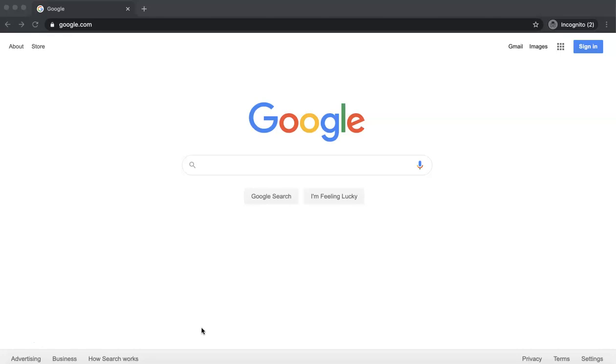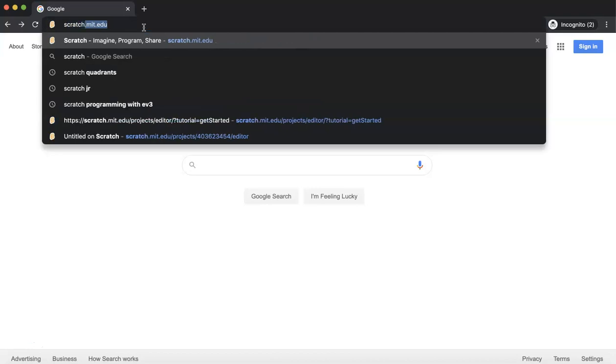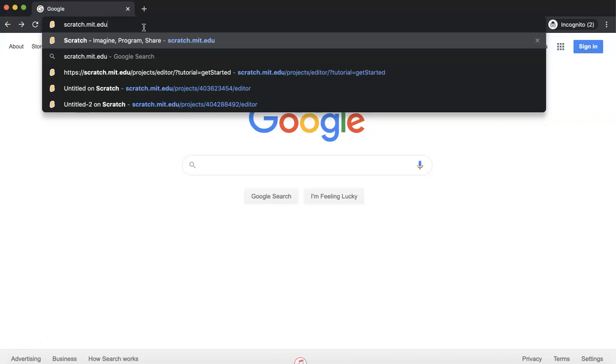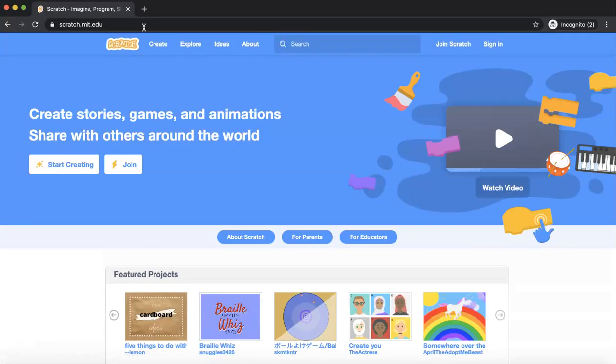So we're just getting started here, so open up some sort of web browser. This could be Chrome, this could be Safari, Microsoft Edge, Internet Explorer, Firefox, whatever it is, open it up, and this could be on your tablet or your computer like I'm on. And then once you're there, enter the URL on the top here. You want scratch.mit.edu right there. So once you've entered that in, scratch.mit.edu, hit return, and this will bring you to this page right here.